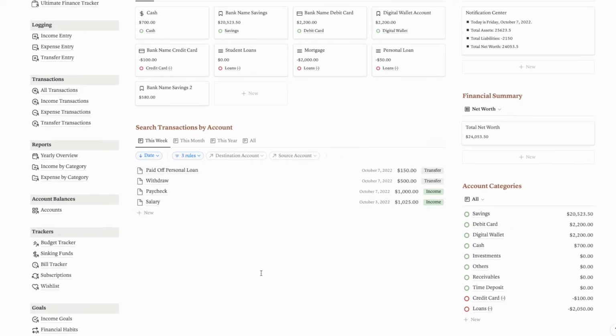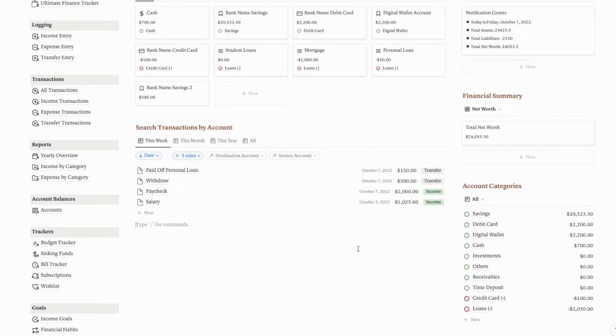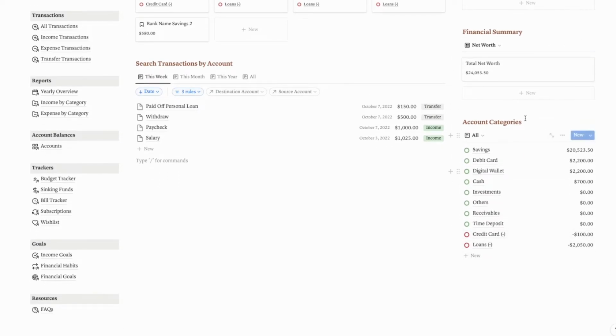You can also look at your transactions per account. So just click on the destination account and source account filter. Please make sure to put in the same account for both of these filters to show accurate results in the transactions by account. And also you can see a summary of all your accounts through here. So this is just a total of all your account balances. So this is your total net worth. And you can also add in more account categories here if needed, but I've already included the most common categories.